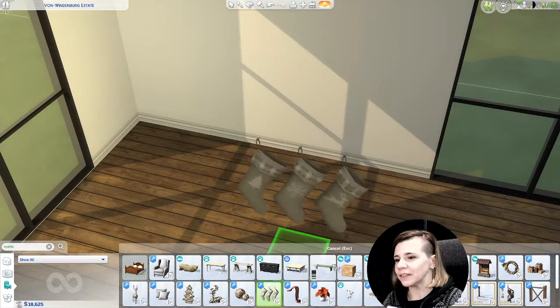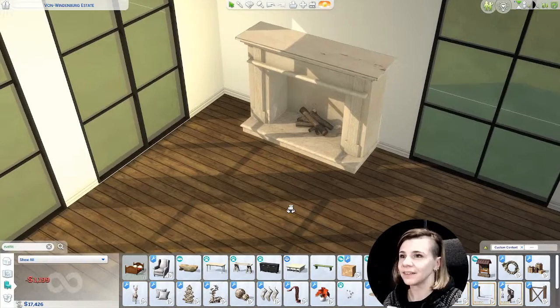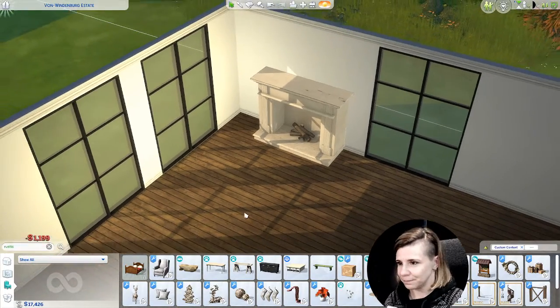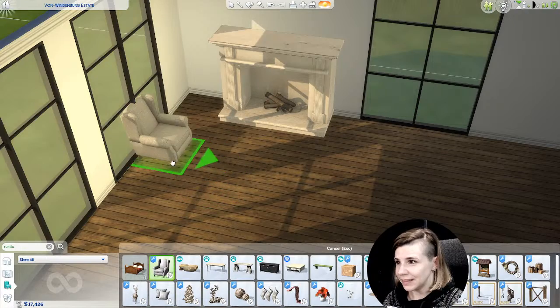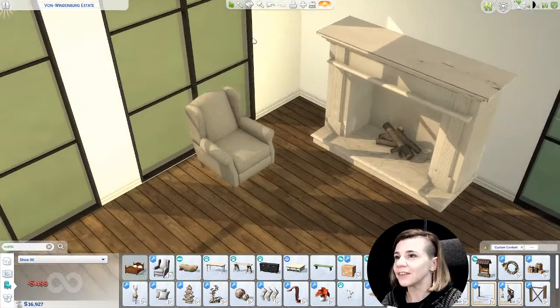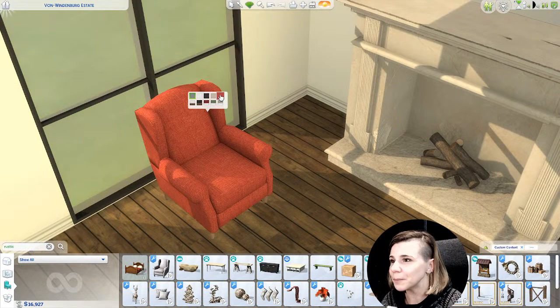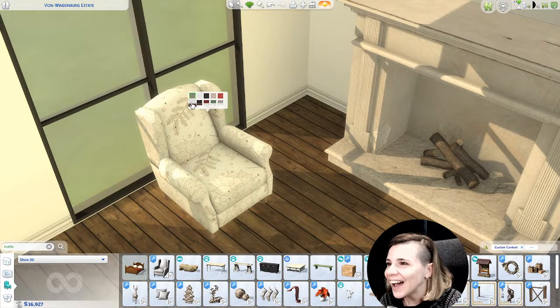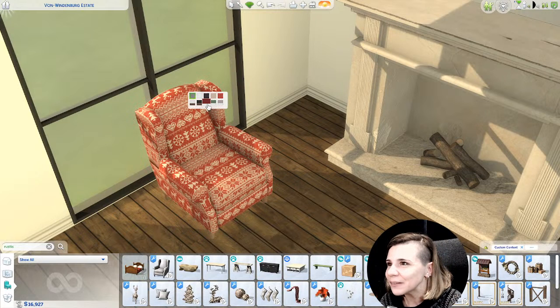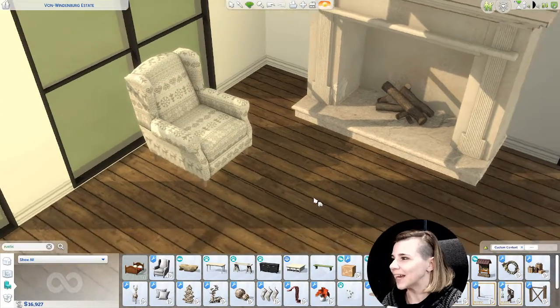For those who were here last time, we made those socks during the live. So that was part of the set. So you will have this very nice fireplace, of course, all functional, with this armchair. And the nice thing about the armchair is all the swatches. So you have plain ones, but also Christmas ones. So this one, and black and white, and the red and green and gray.